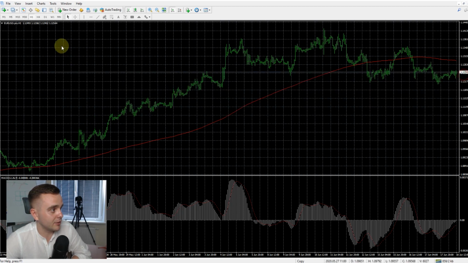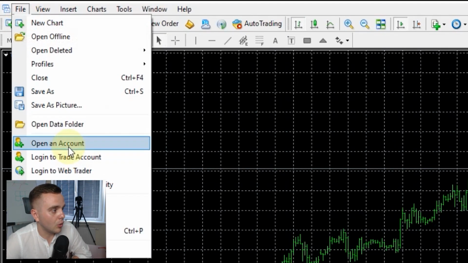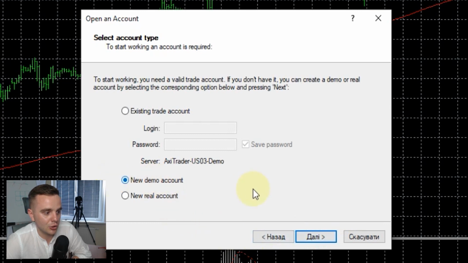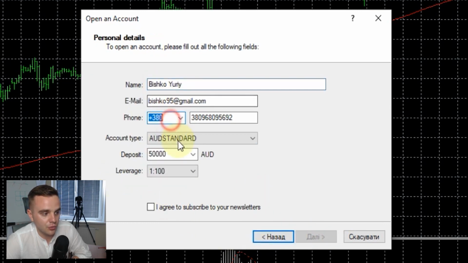For this lesson I will not use my real account. I will open a demo account. That's how you can open a demo account: open File, open an account. At this moment you should choose the US demo account server. After that, next, new demo account, and then you should write information about yourself. I choose USD currency and account size, and I agree to subscribe, and OK.